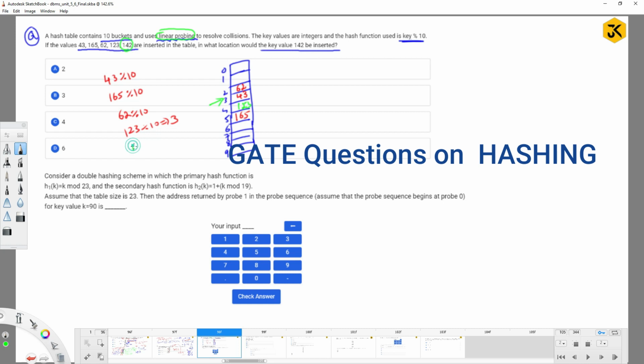If you find 142 modulus 10, you are going to get the value 2. If you go to the second index location, it is already filled. Linear probing with value 1: filled, 2: filled, 3: filled, 4. With linear probing 4, you can place the value 142. In what location is the key value 142 inserted? The 6th. So the answer will be option D. Okay, fine. Next one.